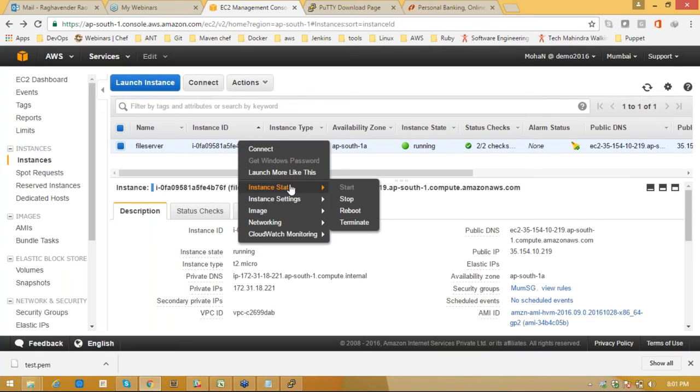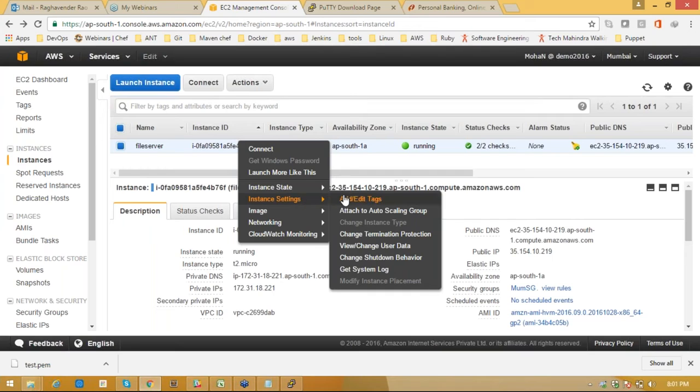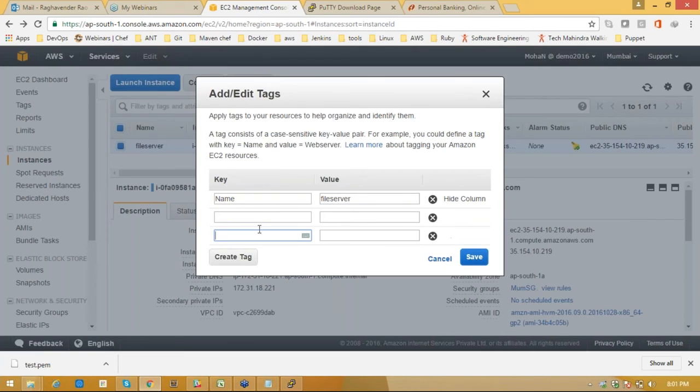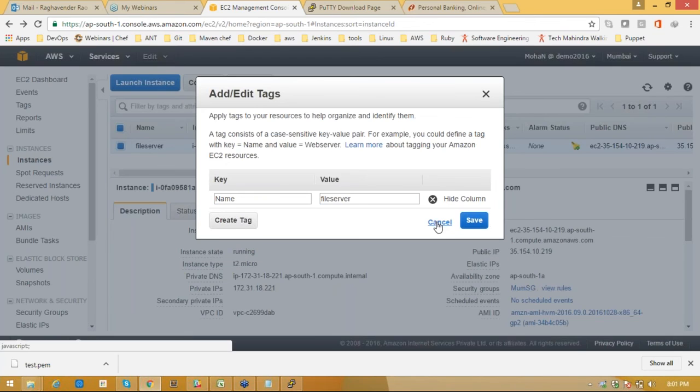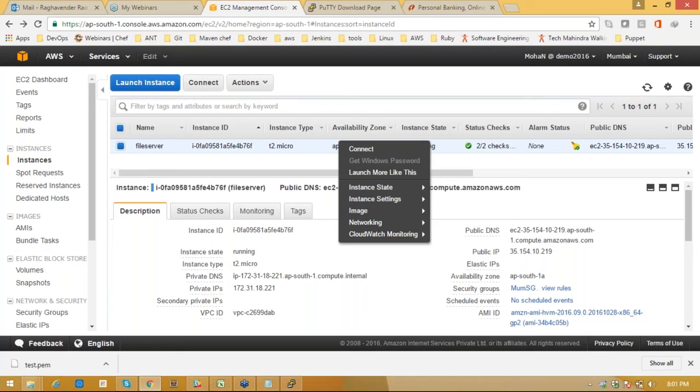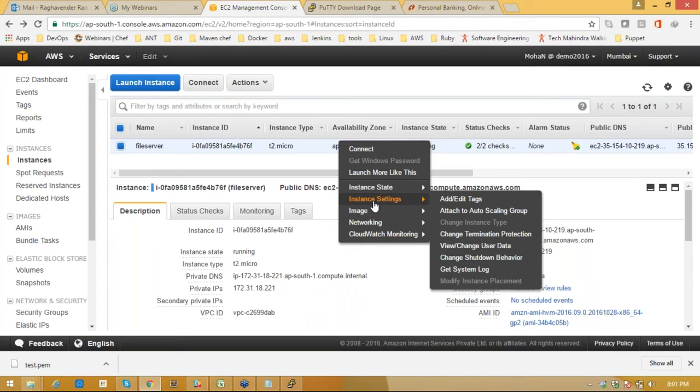If I say instance stop, it will stop the server. If I say reboot, it will reboot. Terminate, it will delete the server. Instance settings, if you want to edit any tags, create a new tag, or edit or delete, whatever you want, you can do. That is edit tags. Okay, launch to auto scaling group, we have not yet discussed auto scaling. When we discuss it, we will try to understand that.